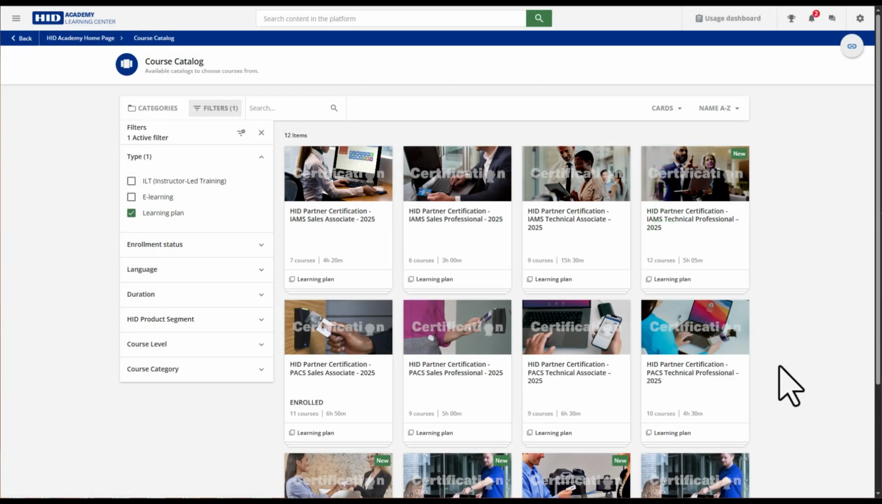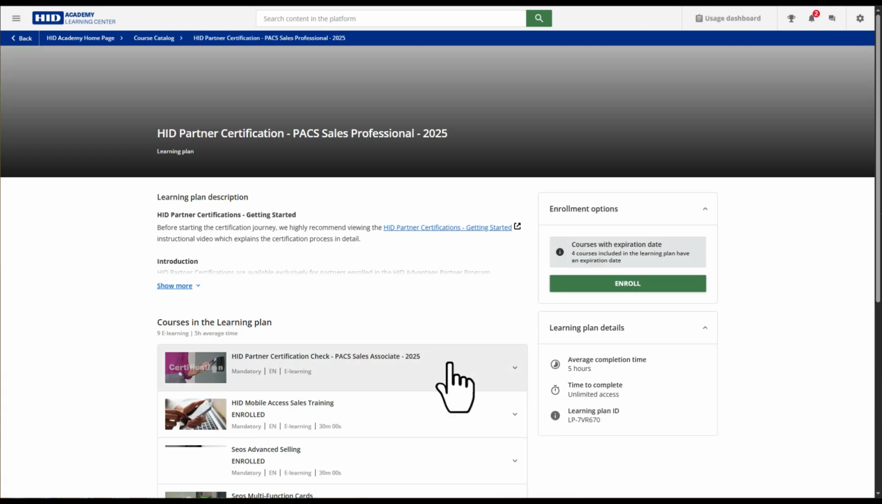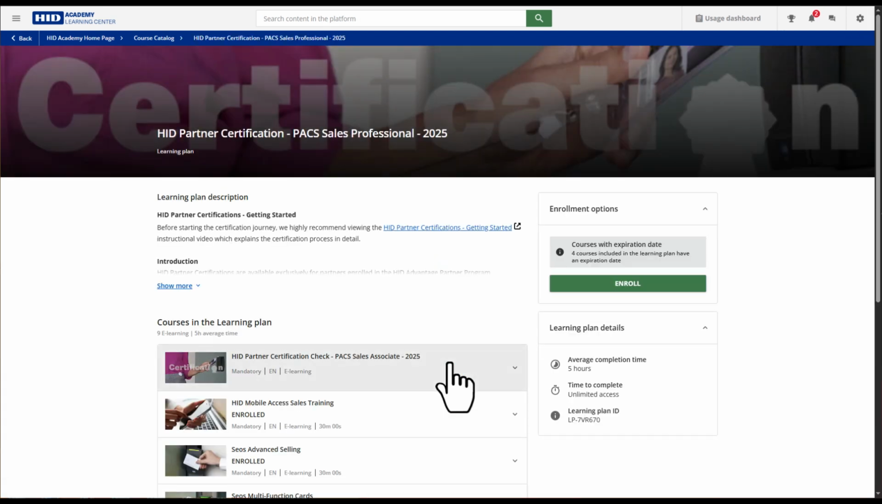Once you have completed an associate level certification, you can now access the corresponding professional level certification. The process is exactly the same. However, it is worth pointing out that the first module in a professional certification learning plan is an automated check to ensure the previous associate level certification of the same calendar year has been successfully completed. If it has not, you will not be able to proceed within the professional certification learning plan.